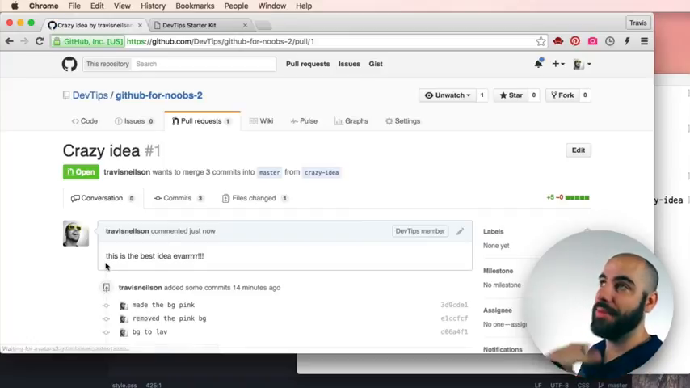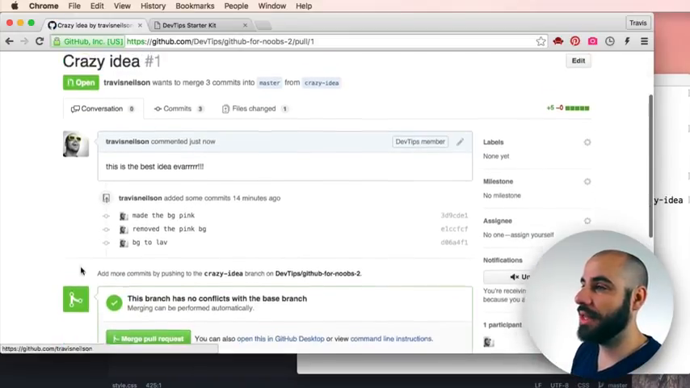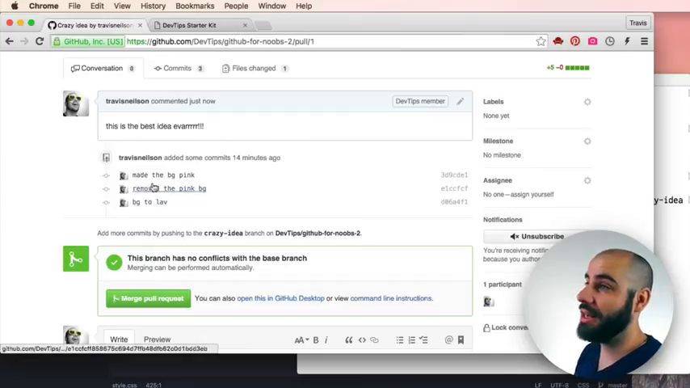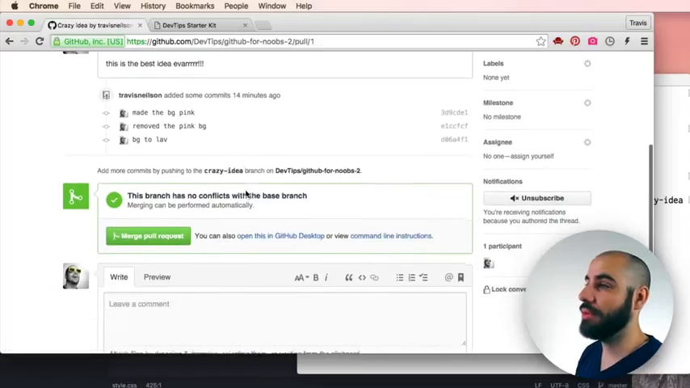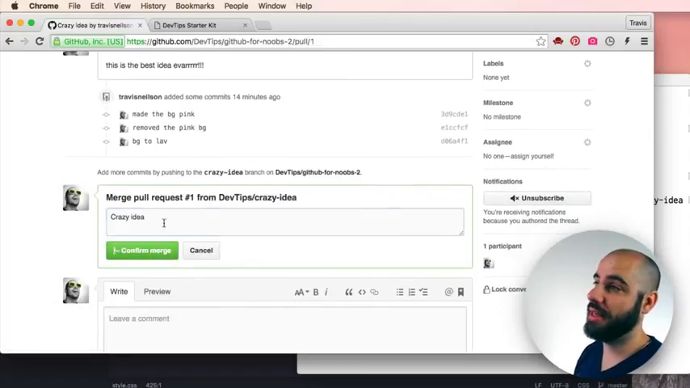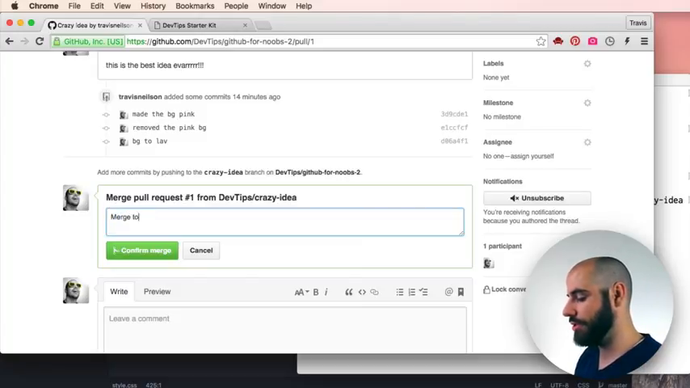Now I'm pretending I'm a different person. I'm going to go and see, okay, look, there are no conflicts. We all agree that this is the best idea ever. And here are all the changes made. Looks pretty good. Let's merge it into the master. And all right, merge to master.